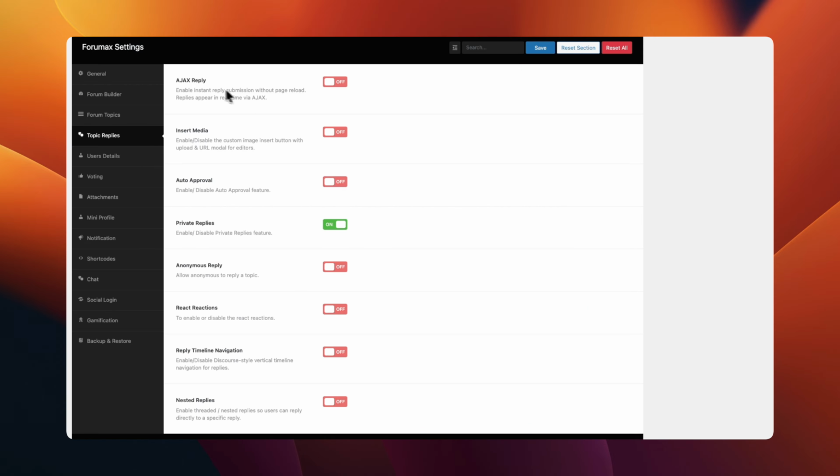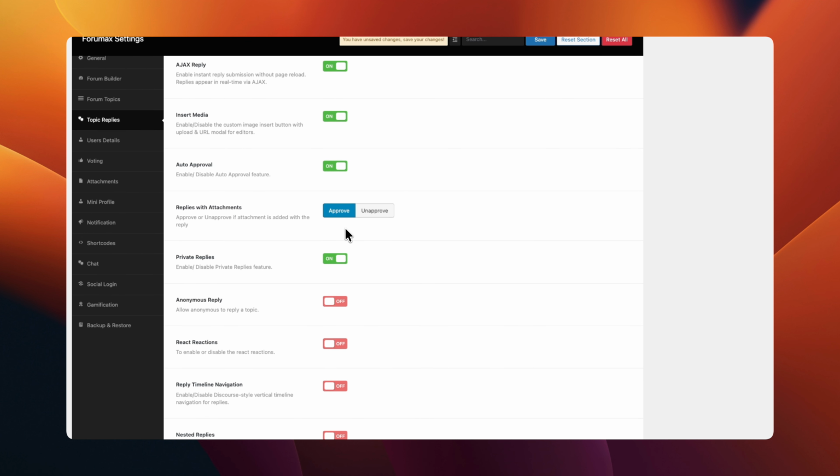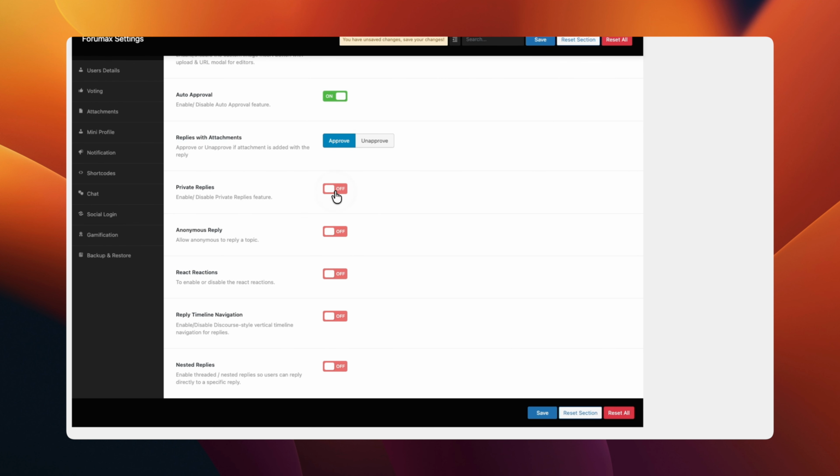From the topic reply settings, you can enable Ajax replies and allow media insertion for custom images in the editor. You can also enable features like auto-approval, replies with attachments, private replies, and anonymous replies. Additionally, nested replies can be enabled so users can respond directly to specific replies.